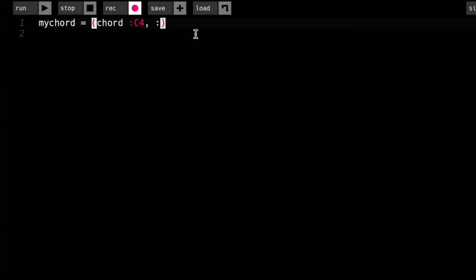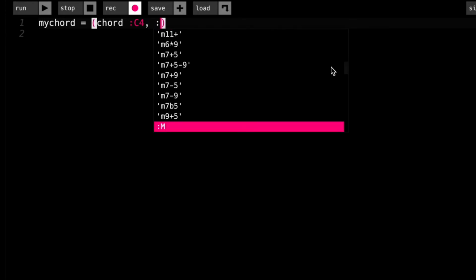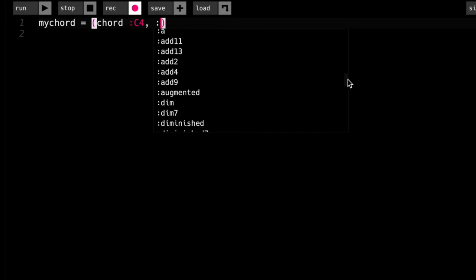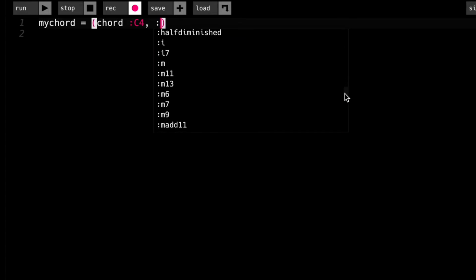So big M gives us major and so on. Oh, I've lost it. Let me just get this back. There we go. You've got add 11, add 2. You've got a lot of chords to work with. Minor 11, minor add 11. There's a difference. Add 9s, major 9, loads of different ones.